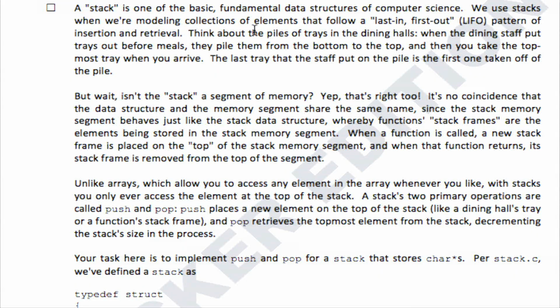So as it says here, a stack is one of the most basic fundamental data structures of computer science. So the very prototypical example is the stack of trays in the dining hall. It's basically whenever you are being introduced to a stack, someone's going to say, oh, like a stack of trays. So you stack the trays up, then when you go to pull a tray, the first tray that's getting pulled is the last one that was put on the stack.